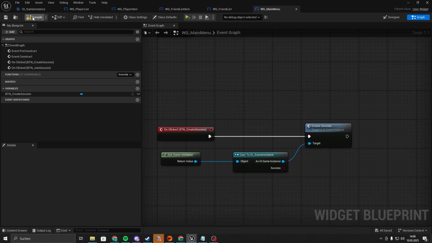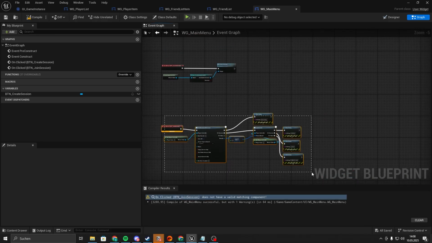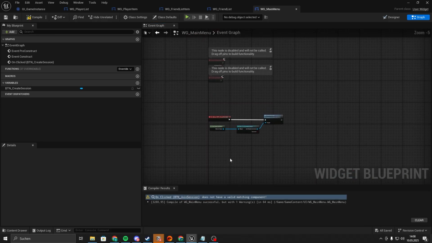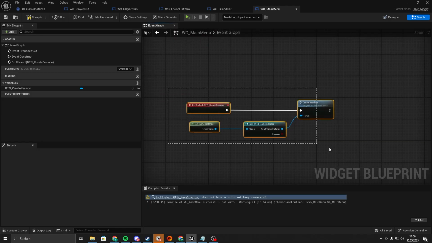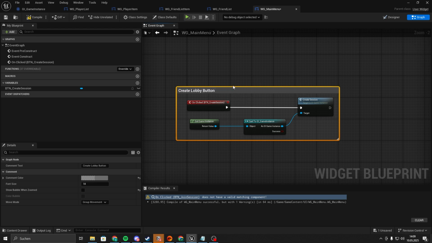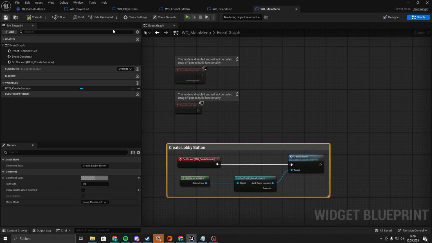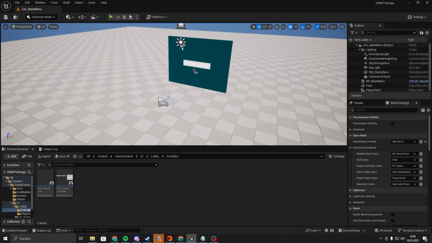Yeah, that's basically enough because we will not... Oh, yeah. We will have to delete that because that's the logic of the join button, which will not work anymore. So we just need that. Join button, create lobby button, my bad. And we can leave it as it is. And we should already be able to test if that works.